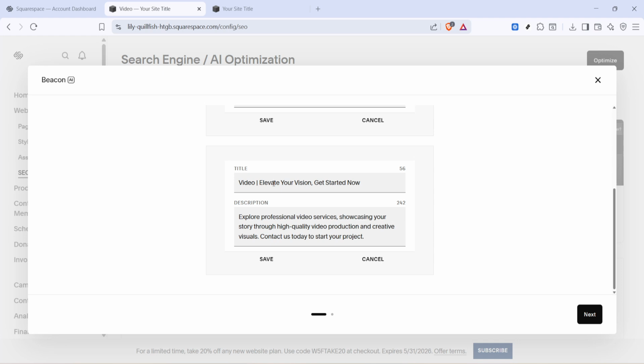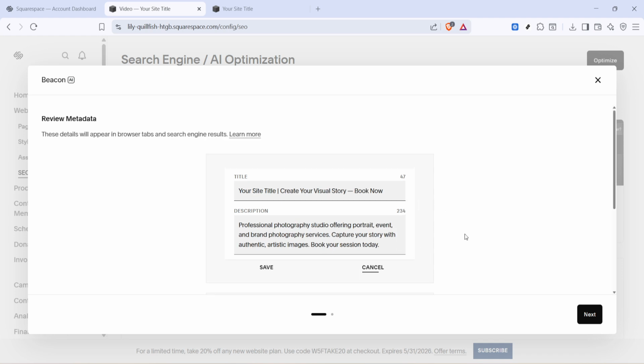Be sure each page has its own unique title and description. This helps search engines understand that every page offers distinct value. You can make these edits yourself or collaborate with an SEO specialist to refine your messaging.